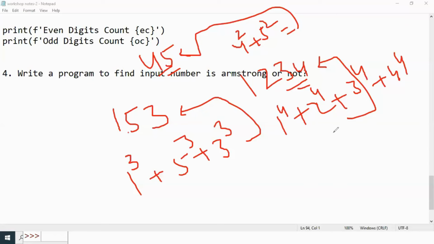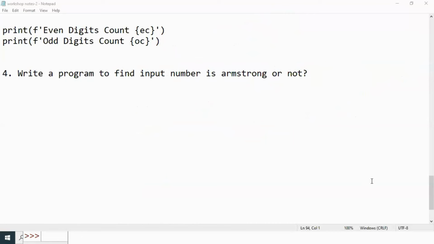Yes. Sum of digits to the power of the length of the number. If the sum of digits to the power of the length of the number is equal to the original number, that number is called an Armstrong number.